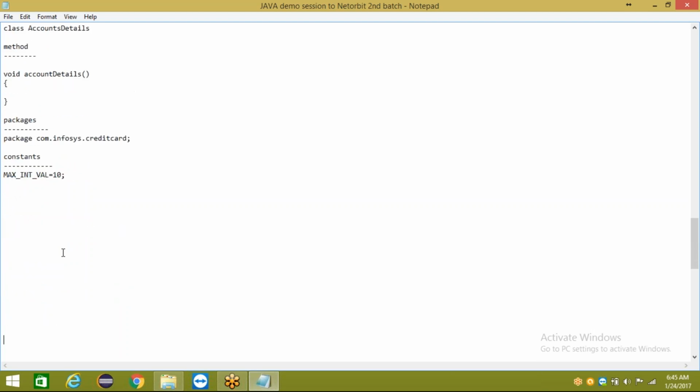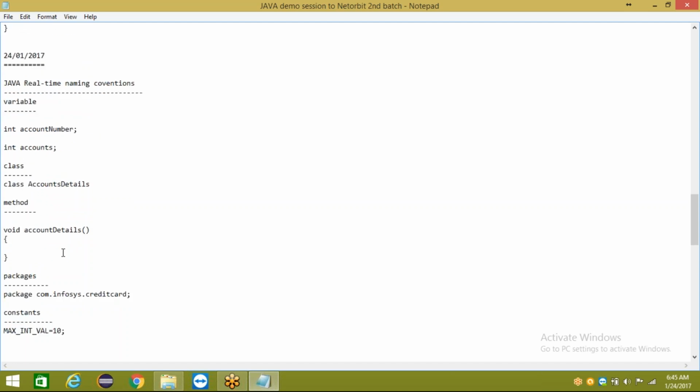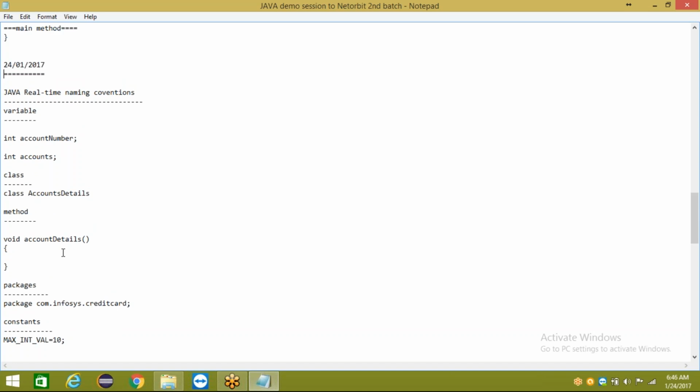Everyone okay, right? These are just conventions, these are not rules. If these were rules, you would definitely have to follow them. If you don't follow, you are going to get syntax errors. But what I'm saying here is, these are not rules, these are just conventions given by real-time programmers.